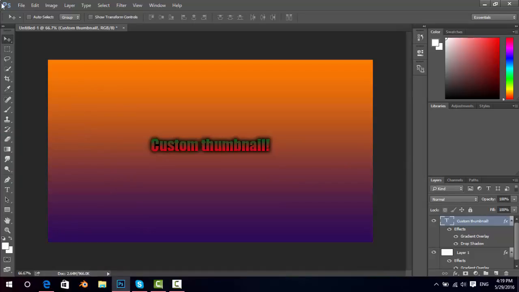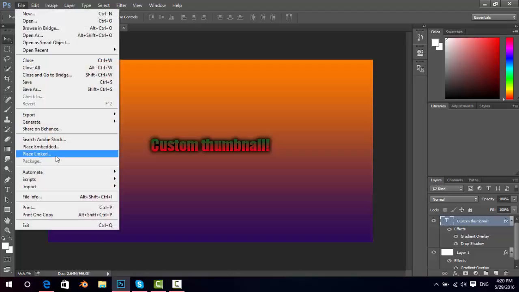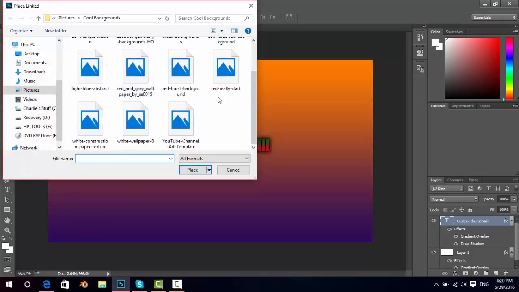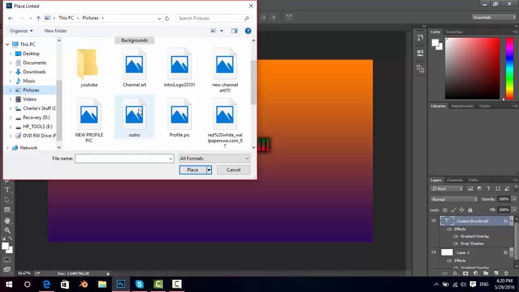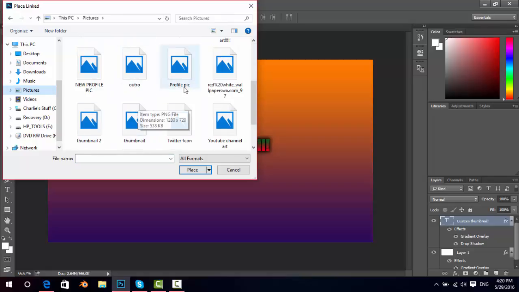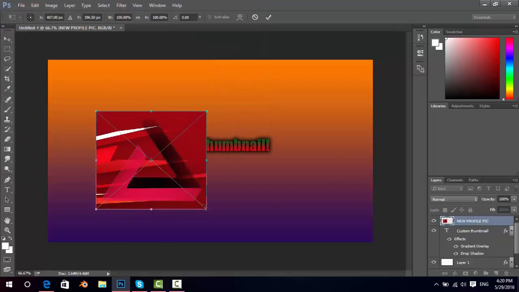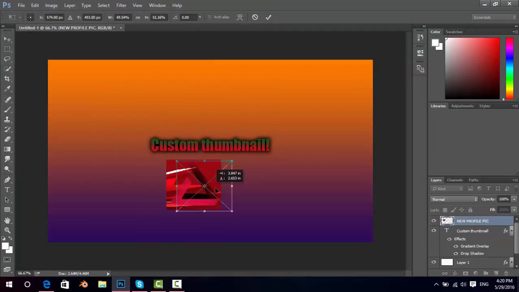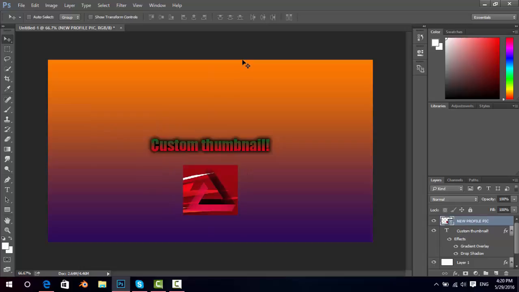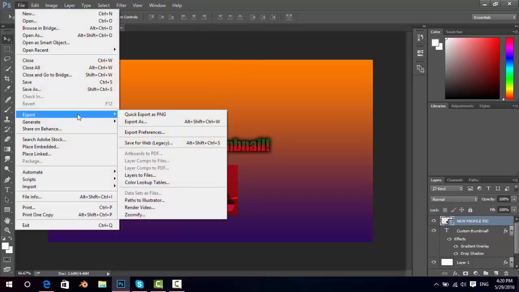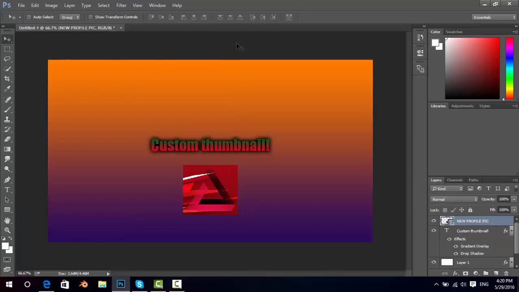Once you've done, you can also go onto File and go to Place Linked and choose any picture you want. So for example, I will choose let's say my profile picture, and I can put it just over here. So once you think you've done with customizing your thumbnail, then you can go back to File, go to Export, and go to Quick Export as PNG. This should render and make it into one proper picture.